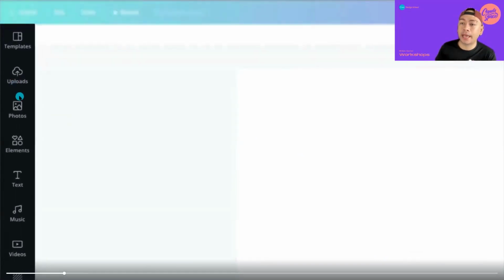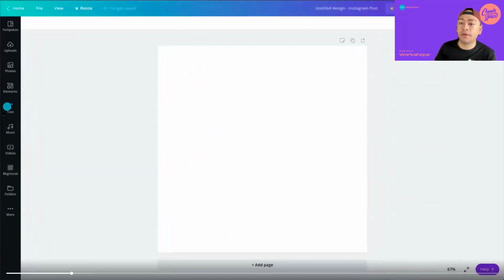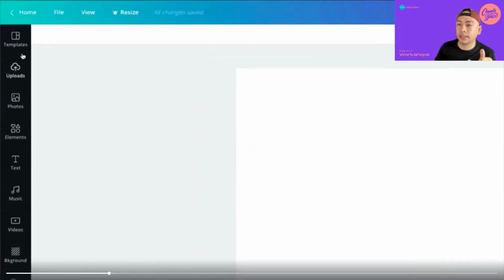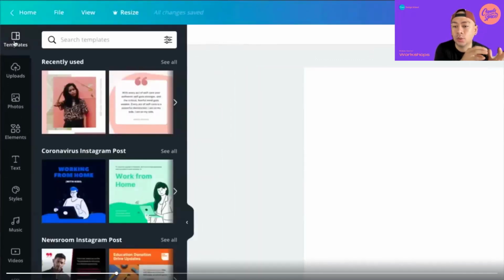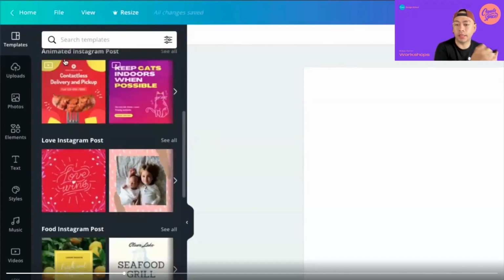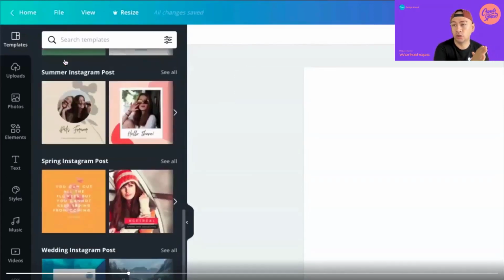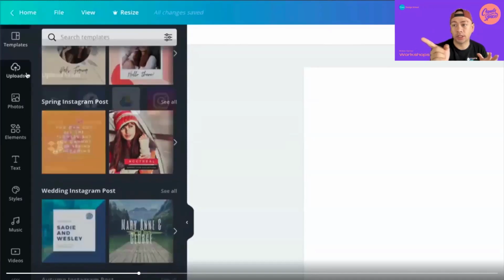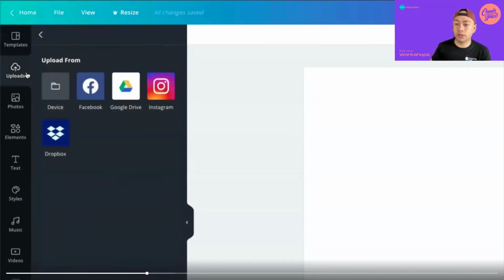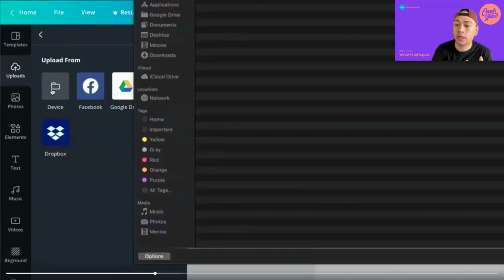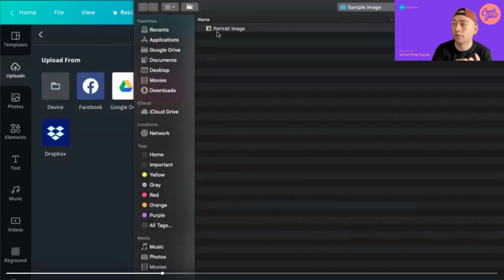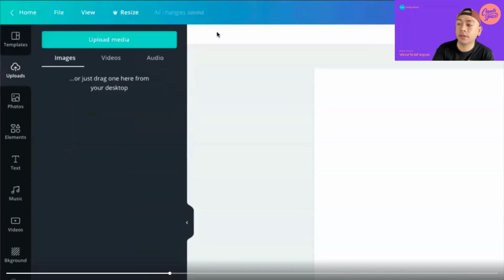And then over the side panel, this is where you can find all the things that you can add to your design, like photos, elements, text, video, and even music. All right? And then let's start with templates. In templates, this is where you can find all the readily available templates that you can choose. So again, you can just scroll down or you can search. And then on uploads, you could upload your own picture, your own video, and even audio directly from your device, from Facebook, Google Drive.